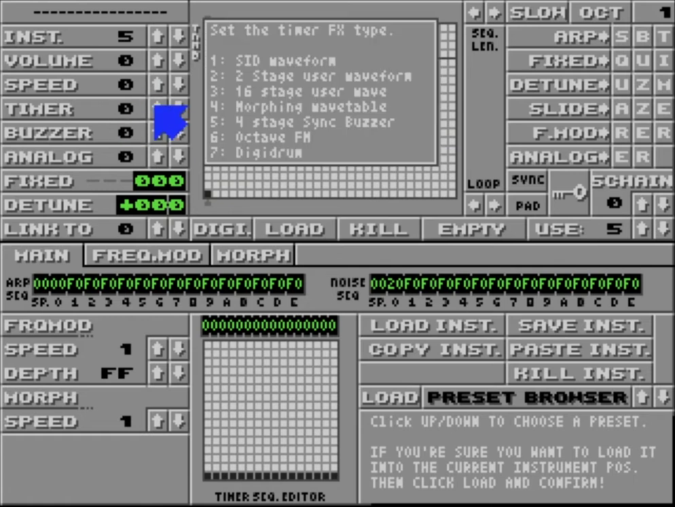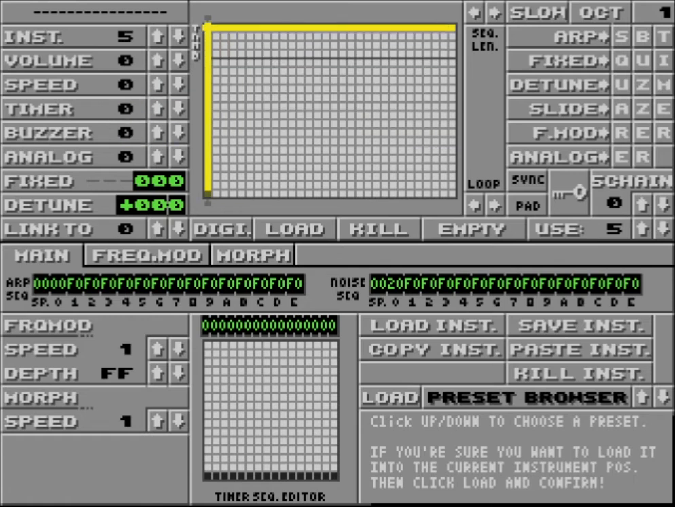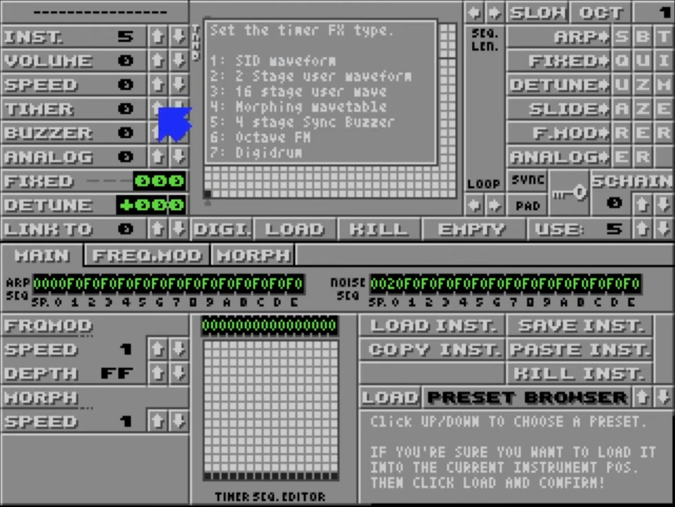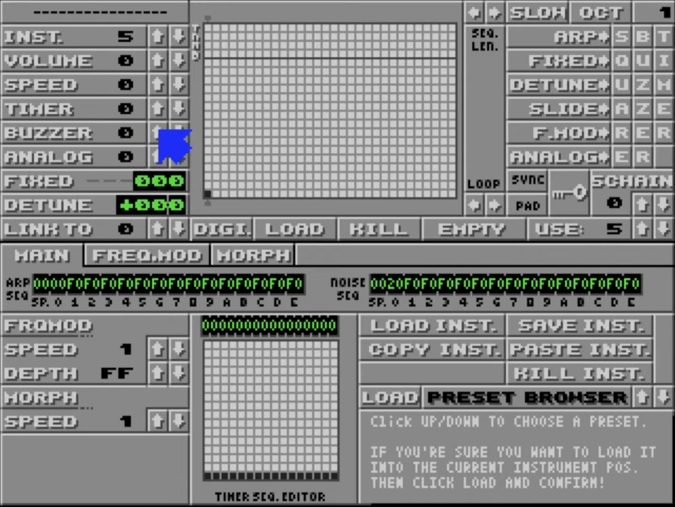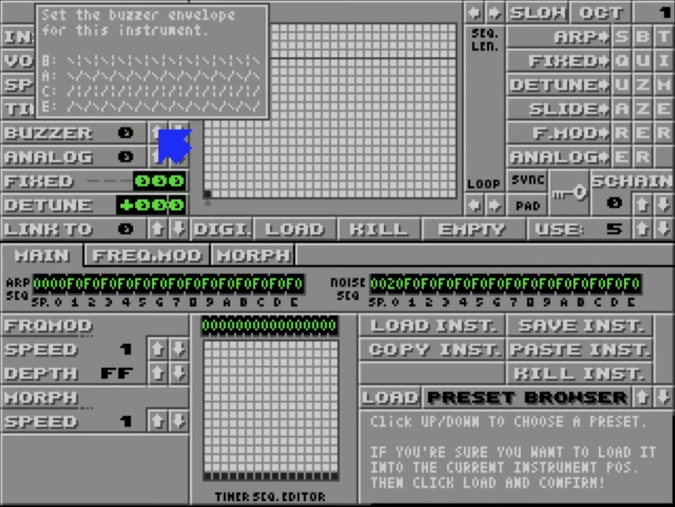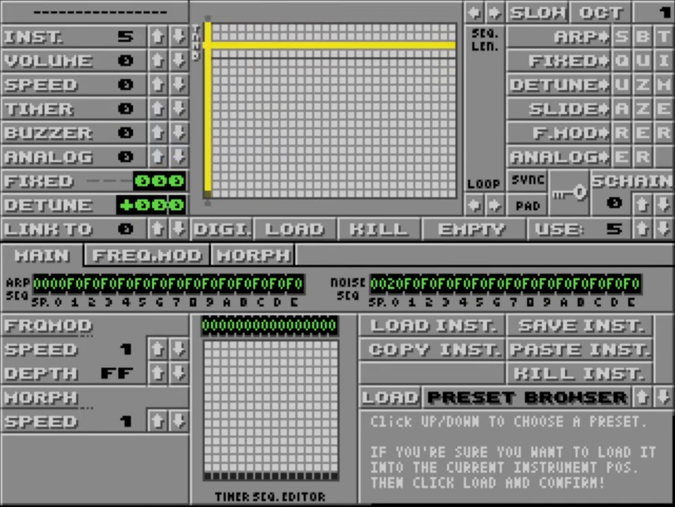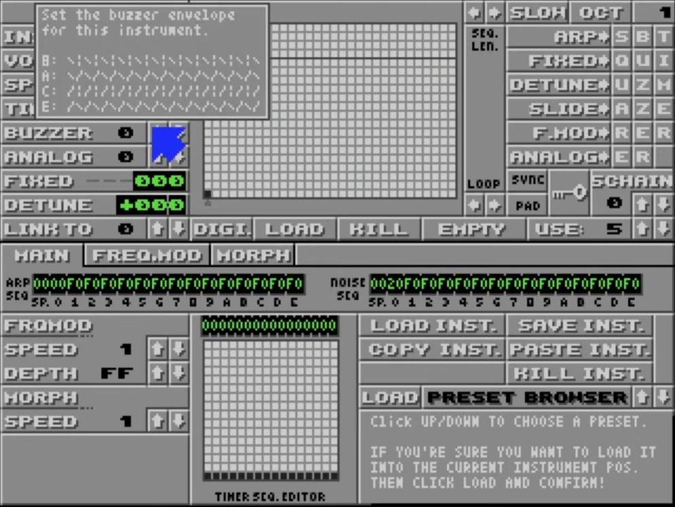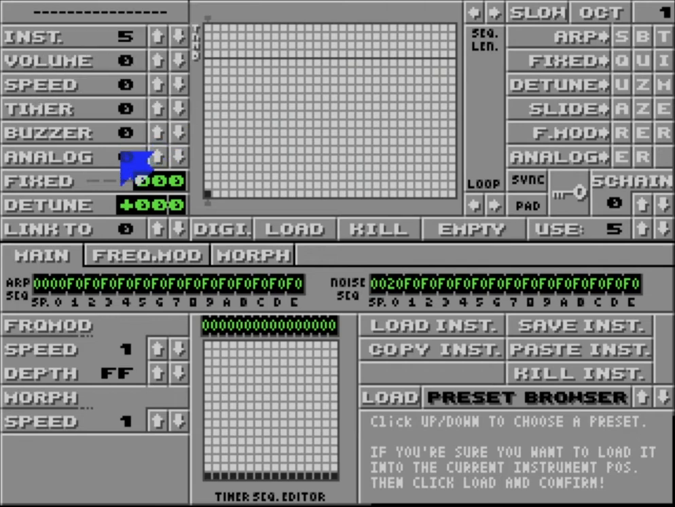Here's where you set the timer type. If you define any timers in any of these steps along here, then here's where you'll do that. Here's where you select the buzzer type. Again, these tooltips are quite handy to remind you what's what. So if you have any of these steps where you set a buzzer, then you need to give it an associated buzzer type. And here's another feature called analog, which we'll get into later.